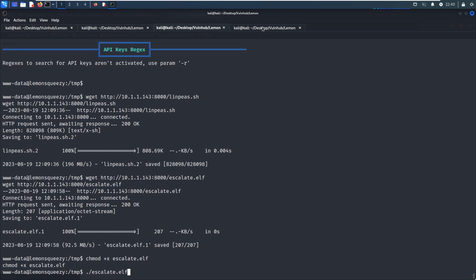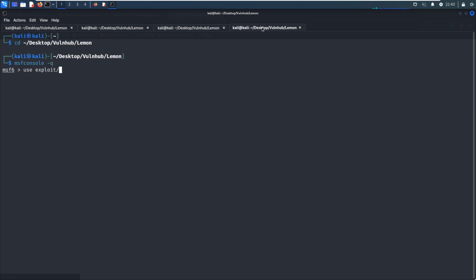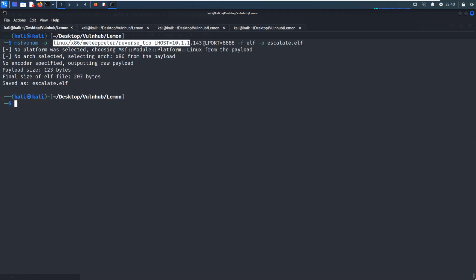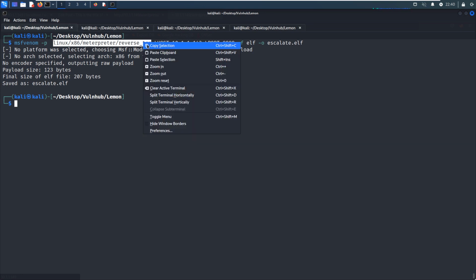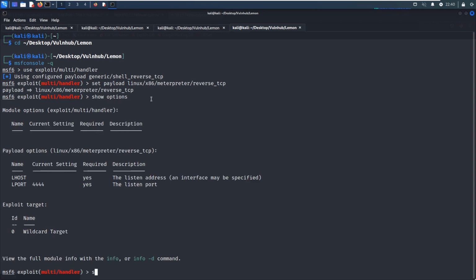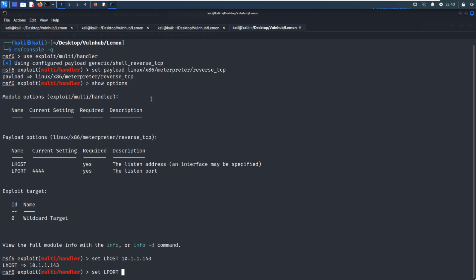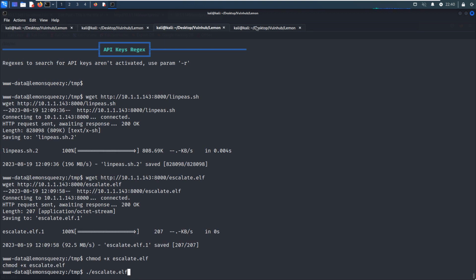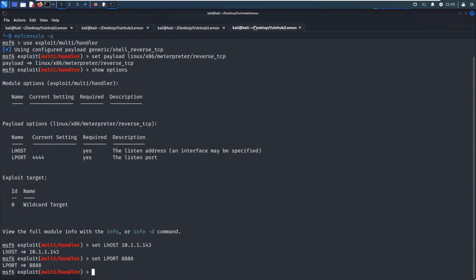But before we hit enter, we need to set up the handler first. We can use the exploit multi-handler, and we can set the payload. The payload should be the same as this one when we create the payload with MSF venom. We can paste it in here, and we can show options. Set the localhost to Kali Linux, and the port number should be the same as this one, which is 8888, and let's run.